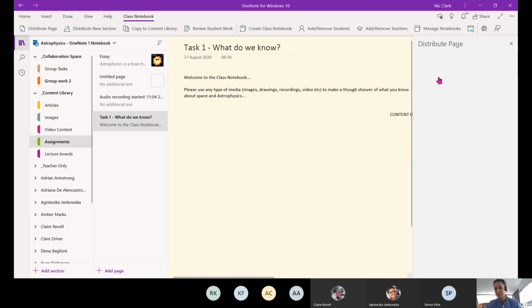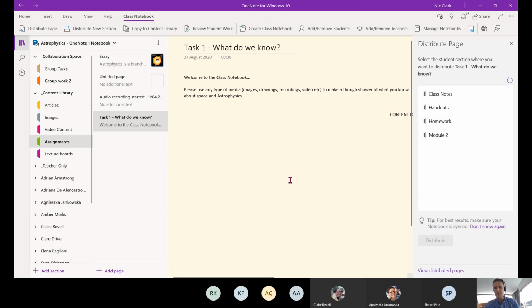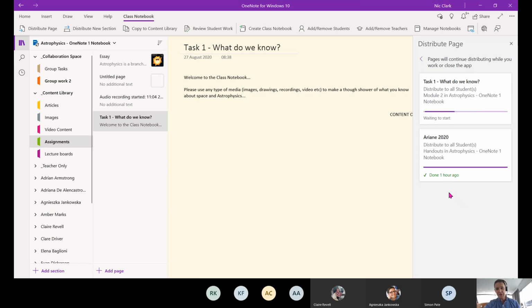And the tool pops up on the right hand side and it says, okay, where do you want to put this page? Well, I am going to put that into homework. Now, I probably should have customized that and called it something else, but I didn't. So I'm going to put it in homework, or maybe module 2. Let's put it in module 2, distribute. Now it's pretty much instant, but don't expect it to be absolutely instant. If you're in a panic to get it out, just expect that it might take 10 minutes. And it copies that page, puts it into the student sections, and away we go.